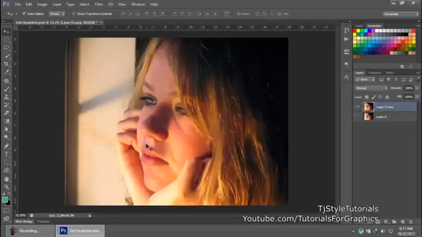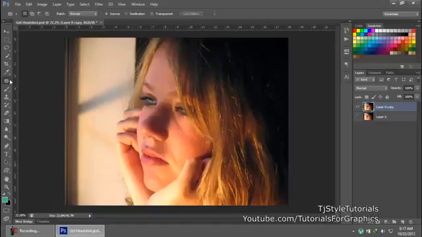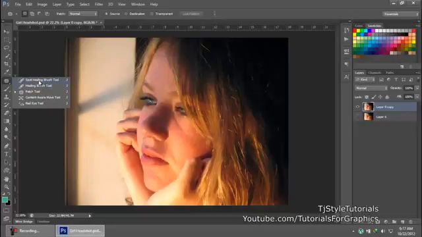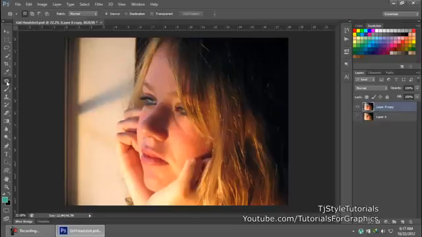Alright, now for accessing the patch tool, the shortcut is J, but you have to press it a couple of times for cycling through all these different tools: the spot healing brush tool, the healing brush tool, and the patch tool. In today's video I'm going to work with the patch tool.